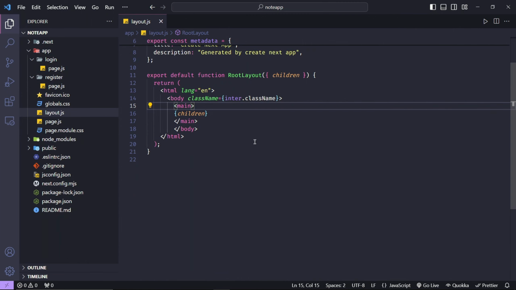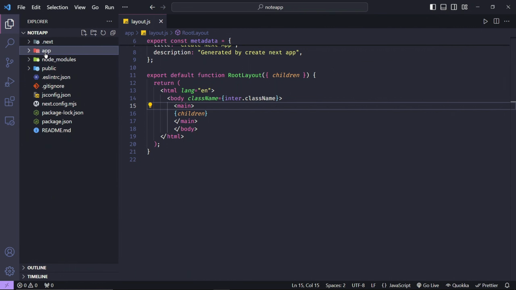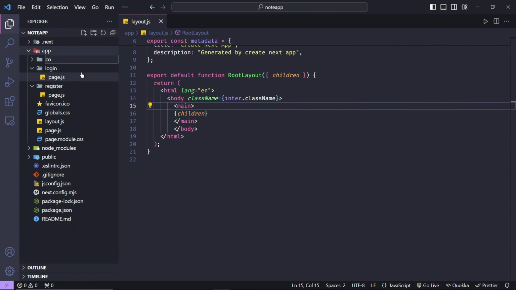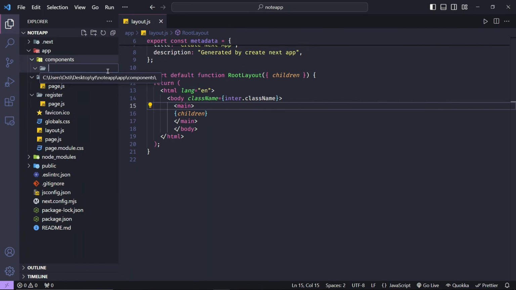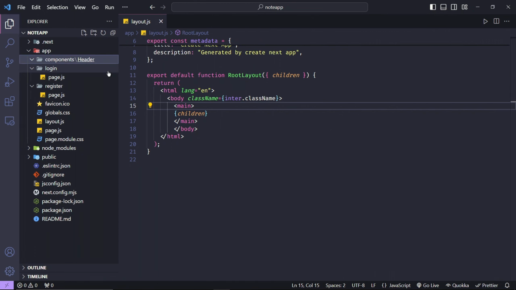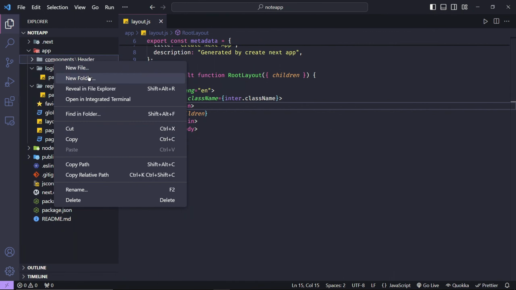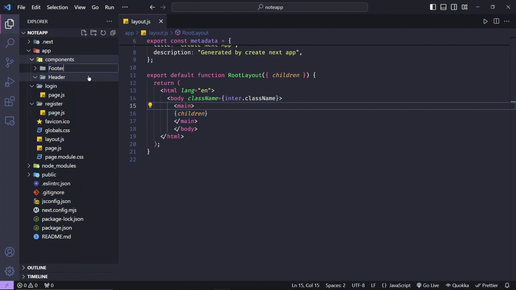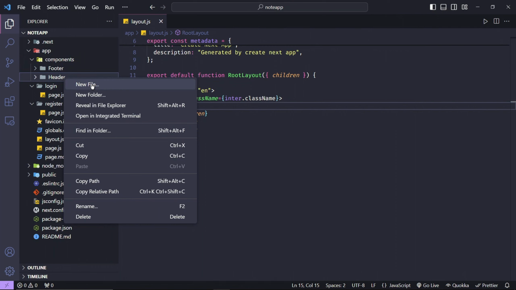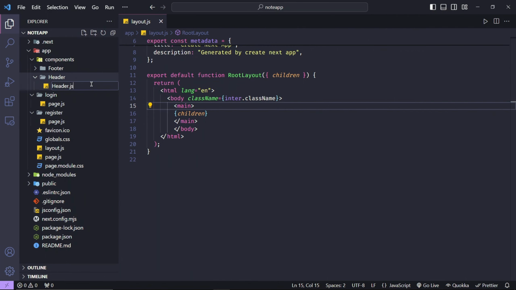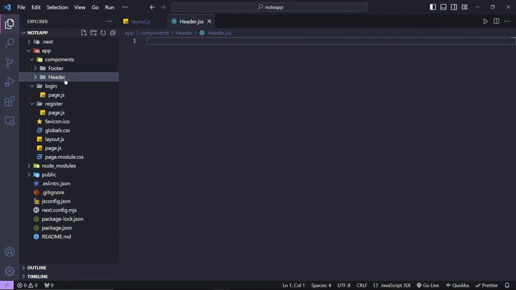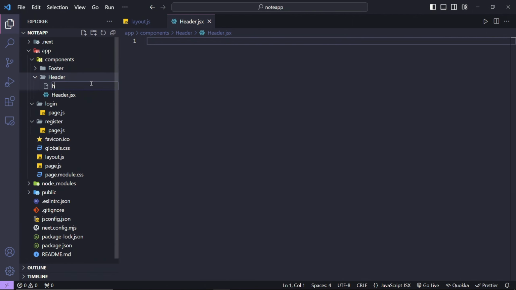Let's create a header and footer component. For that, in the app directory, create a folder named components. You can name it whatever you want. Inside components, create a folder named header. Let's also create footer. Inside header, create a file named header.jsx. Let's also create a CSS file for it, header.module.css.